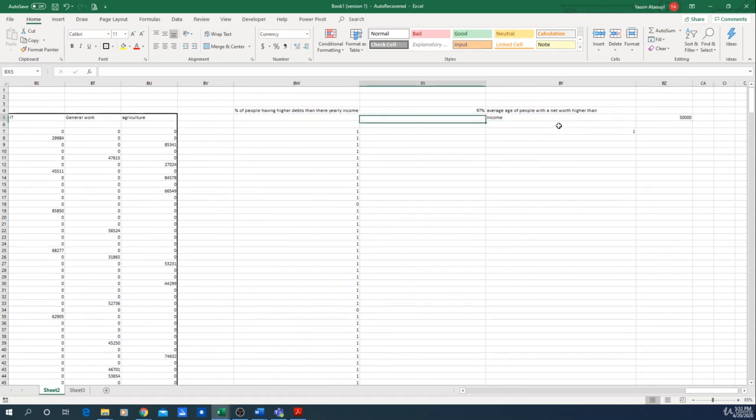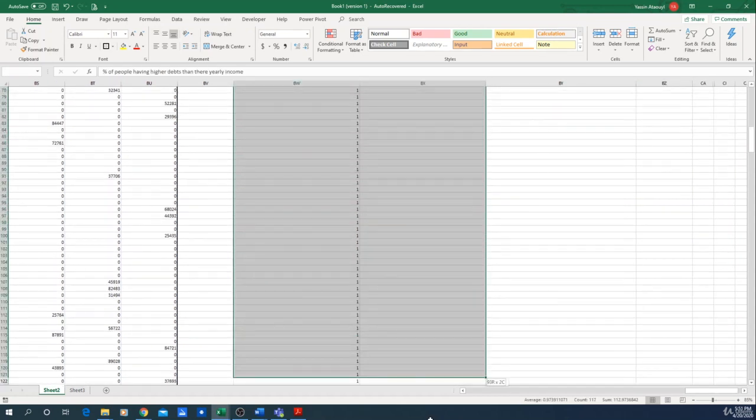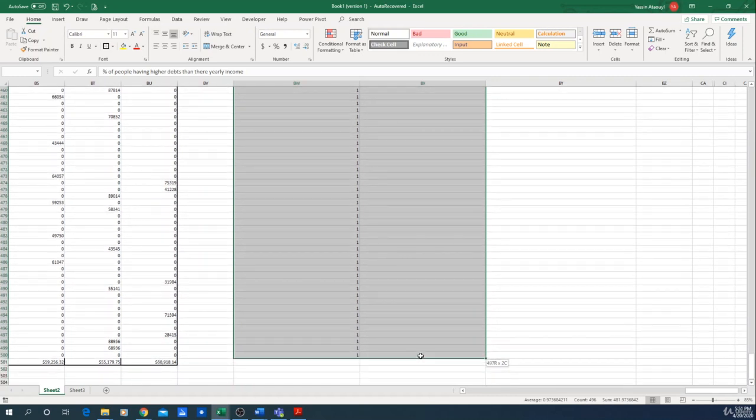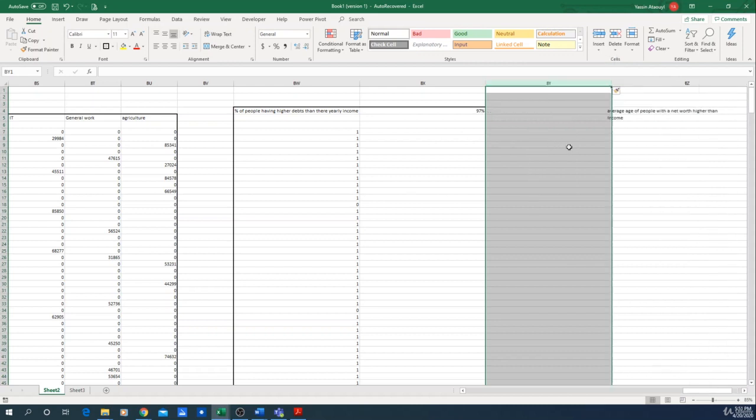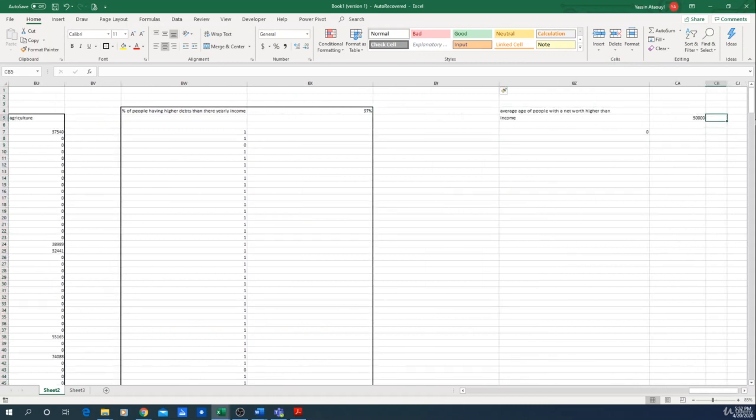All right, when it's done, simply once again do the exact same thing. Just put it in a huge square. The last thing that we want to calculate is the average age of people with a net worth higher than a certain amount. All right, so how do we calculate this? The first thing we want to do is once again just write it down. Then write down the income. So we have the income that we will decide later. If you want to calculate the average age of millionaires, we'll write it down.